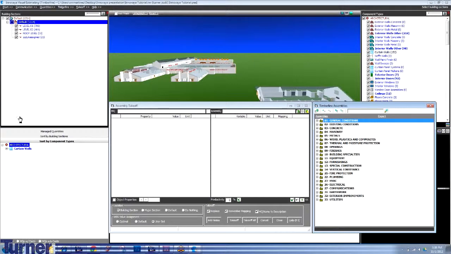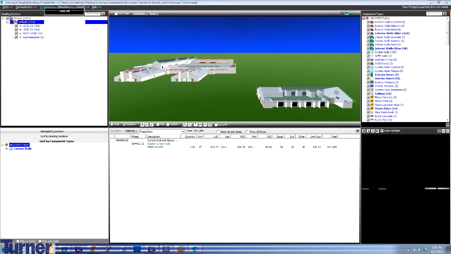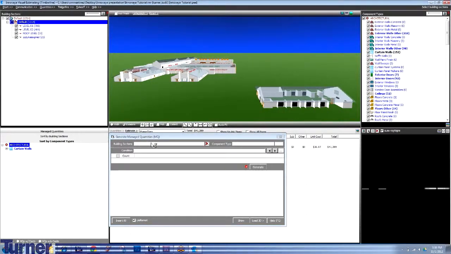So again, we're going to close this out real quick. I'm going to generate another MQ. This one is going to be specific to masonry walls. We'll just use that one because it's easier.